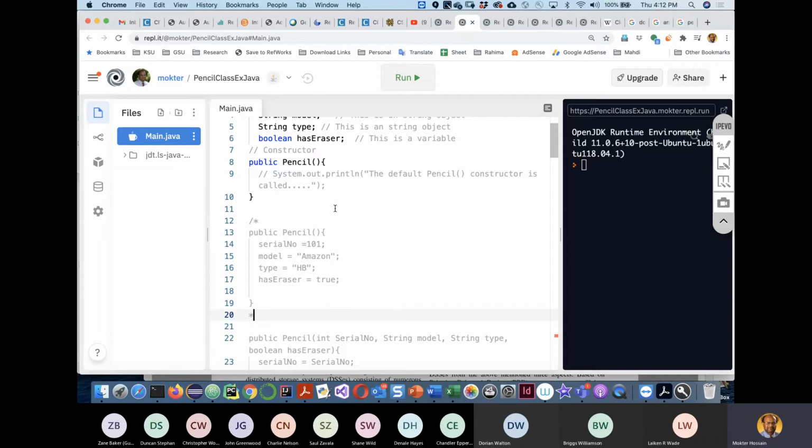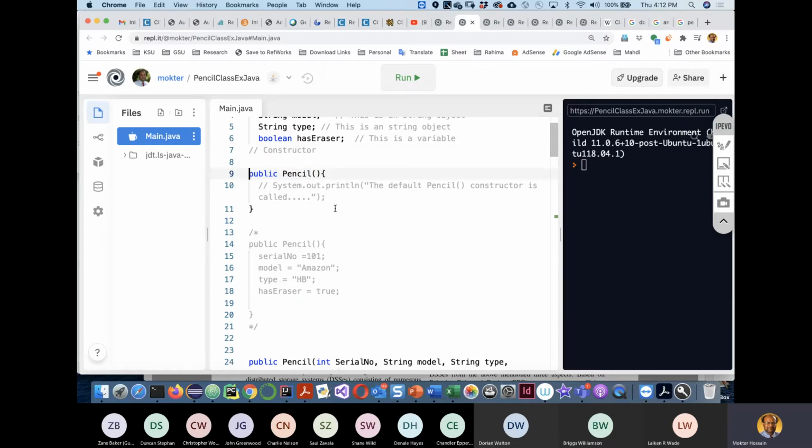If a class does not contain any constructor, if you do not declare any constructor, then by default it contains this constructor. Okay, and how do we know that this is a constructor? Its name is exactly the same as its class name, and a constructor does not have a return type. It cannot have any return type, even void. So this Pencil here will not show you an error message, but this is a regular method, not a constructor.